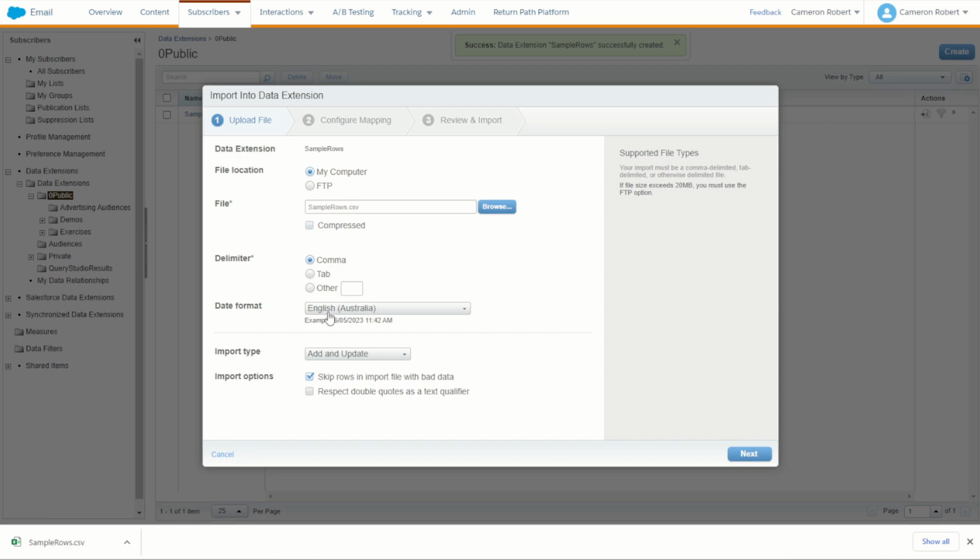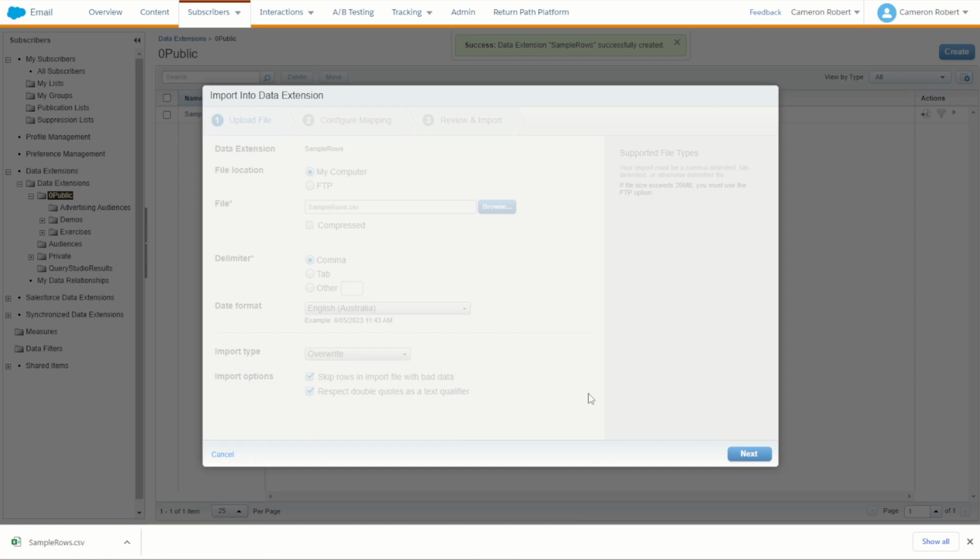Now it's going to be in the Australian English date format, so make sure you do choose the correct date format in the selector below. Once you have chosen the English Australian option, which is at the top, there it is there, you can also choose the import type. Now because our sample rows data extension had no data to begin with, we can choose the overwrite data type for today, as there's nothing in there to replace. Now we can also choose the respect double quotes as text qualifier, just in case there is some double quotes in there. There isn't for today, but it's always a safe option to tick. With that done, we'll go next to begin to import our data.